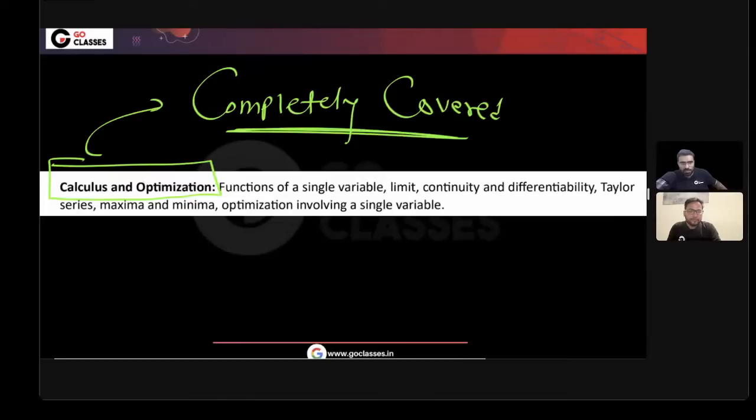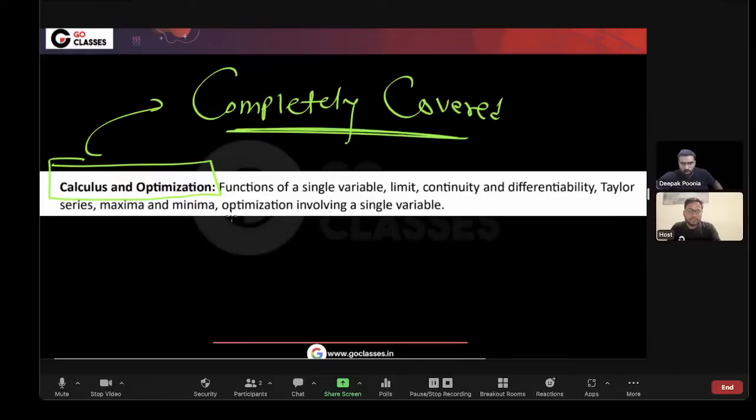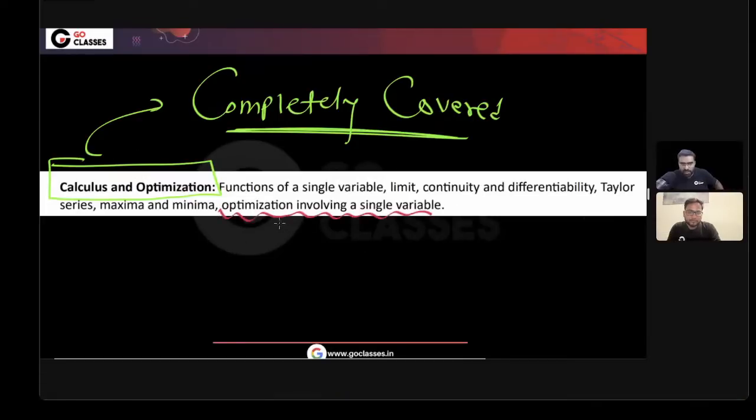All these topics, every topic, including the optimization, will be covered. This is a very important topic. So remember, this will be completely covered, including this optimization.